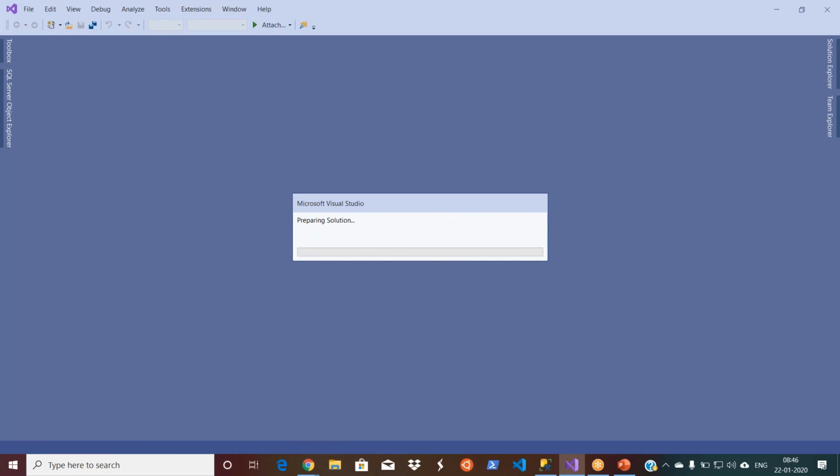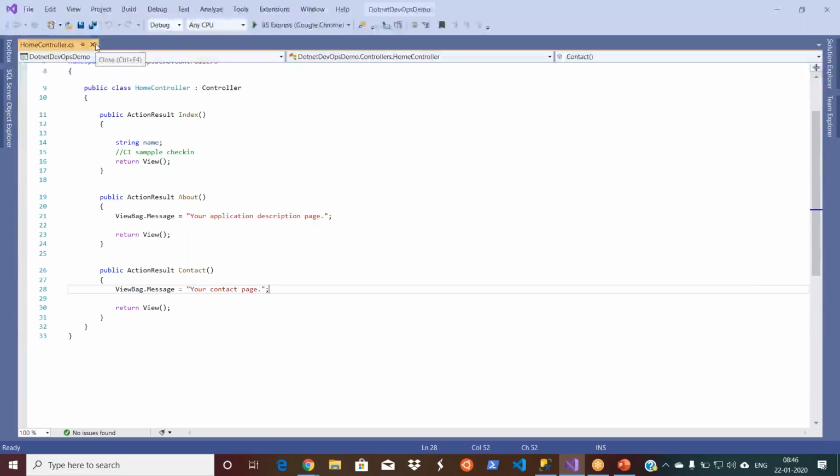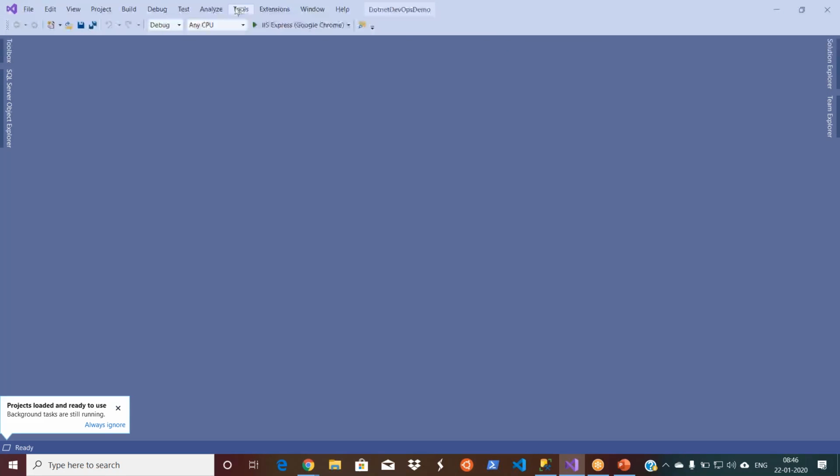So let it open. You know how to install the extension, right? We already saw Persona, or if you are a developer, you already know it. So go to Extensions and then Manage Extensions.